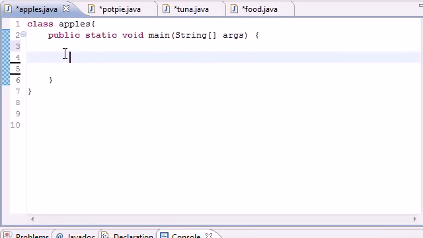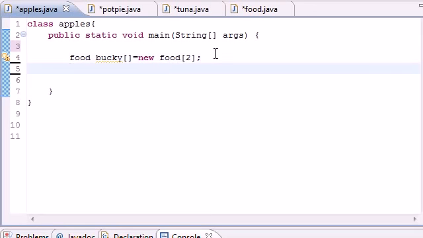The quickest example and the most clear thing I can do is build something called a polymorphic array, and this stores objects of different classes in pretty much the superclass type. So let's go ahead and say we have food, and that's the type, and let's make an array object named Bucky, and we'll set this equal to new food 2. So now we have an array, and it's called Bucky, and it's of the food type. And remember, like I said, since we have something of the food type, it can hold objects of tuna and pot pie.